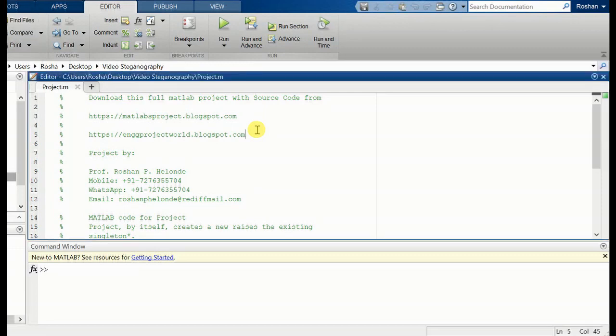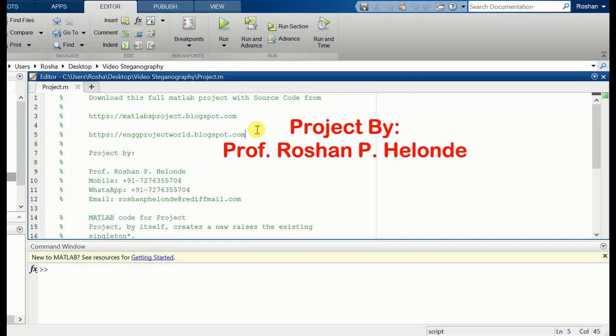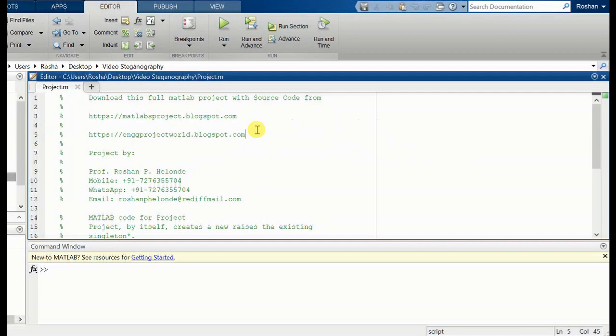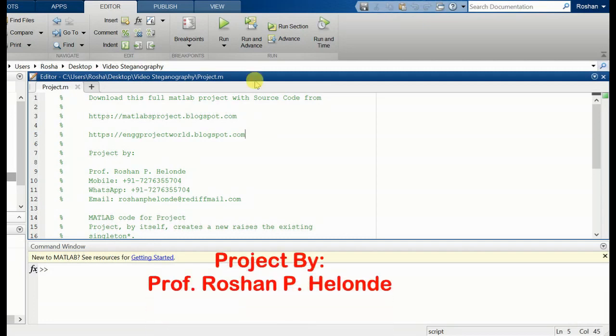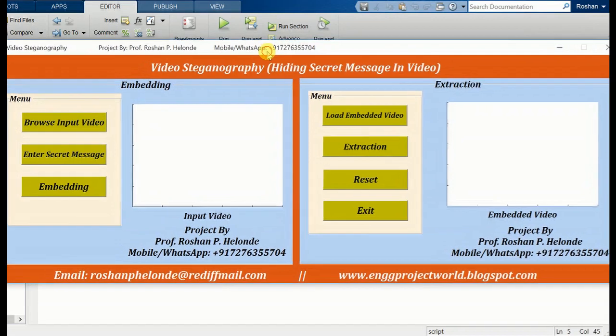Hello students, today we are going to see our new project which is based on Matlab, which is called Video Steganography, in which we are adding a text message in a video. So first we are going to run our project. Okay, we have run our project. We are getting the output screen.